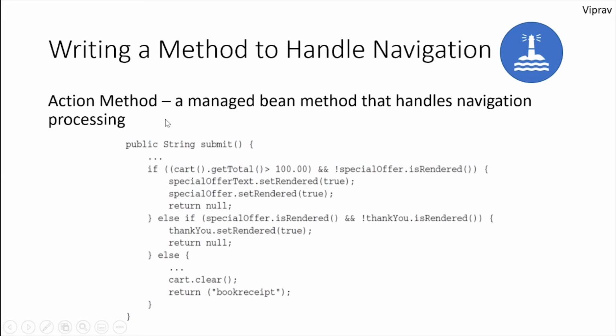So first of all, handling navigation. There is the action method, which is a managed bean method that handles navigation processing, and it's referenced in a facelet, but we'll see it later. Inside our managed bean, you'll see a method called submit, and what this does is two things. It checks if the cart total is greater than 100 and the special offer is not rendered, then it sets the rendered property to true, which you saw before, and then it will return null.